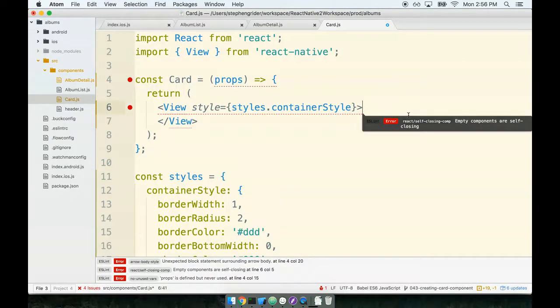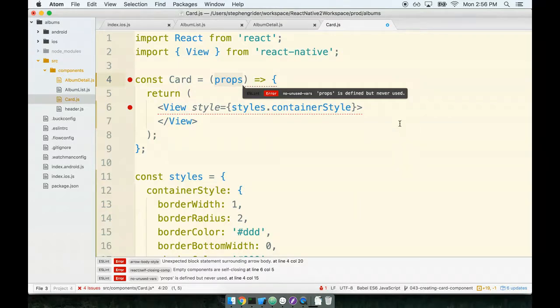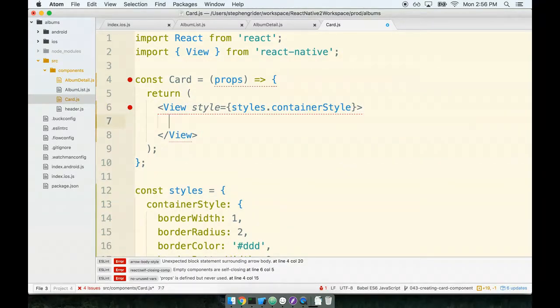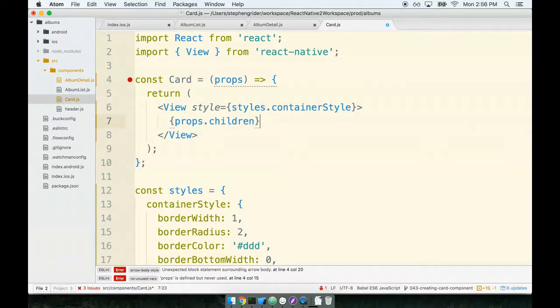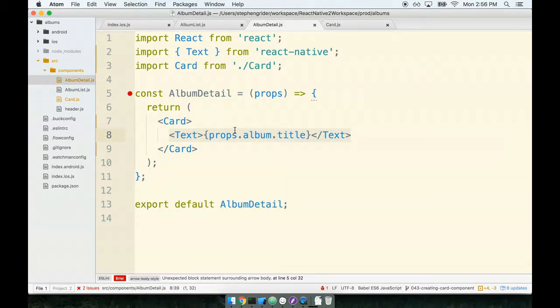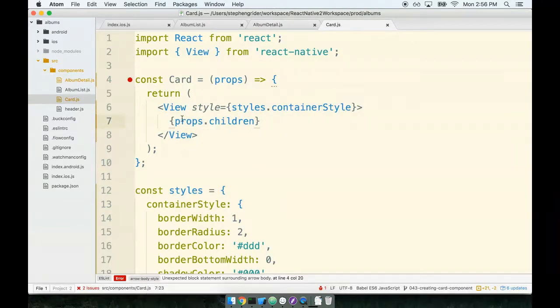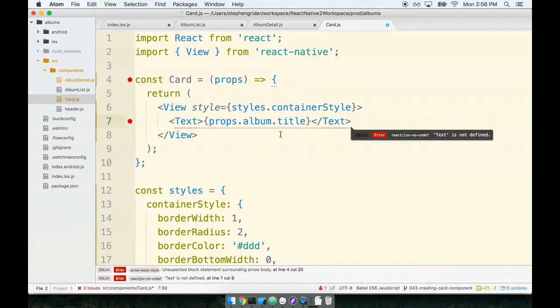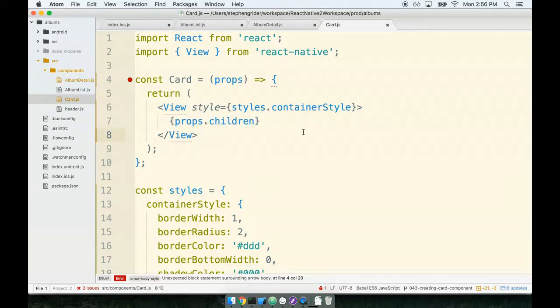Now here's the magic. Anytime that we pass a component into another component, that component will show up on the props object as props.children. So if we just add a reference inside of our JSX to props.children, it will render any components that we pass to this card. So now we can imagine that by adding the reference to props.children, we took this text tag that we're passing to card inside of album detail, and we're just saying, you know what, just take that whole thing and stick it right in here. Just stick it in between the two view tags. That's exactly what's going on by just adding this reference to props.children.